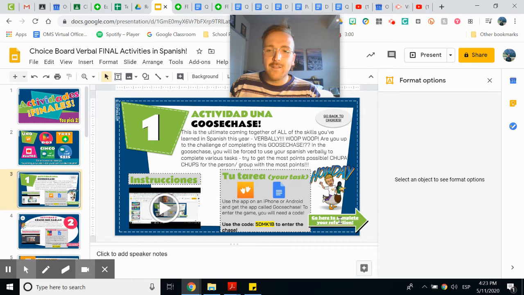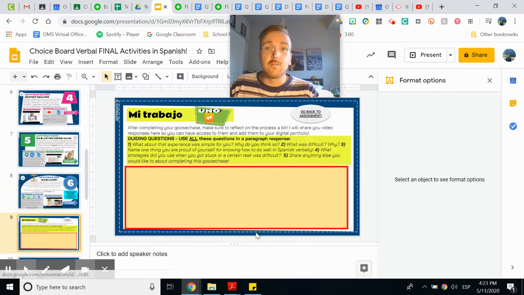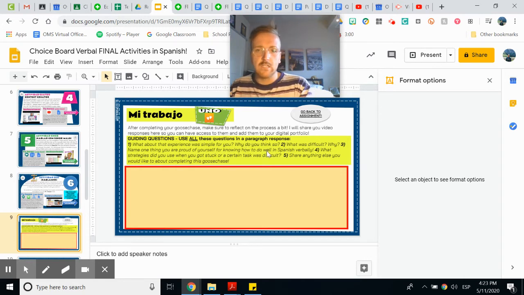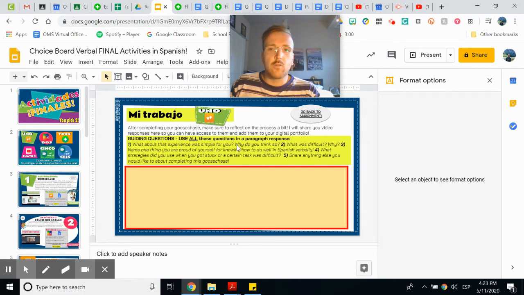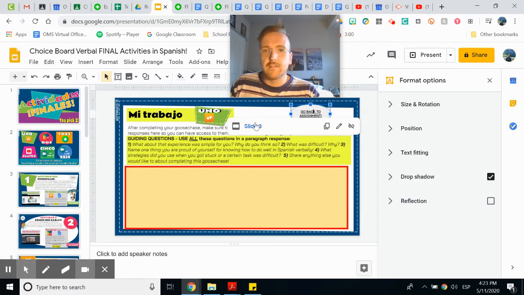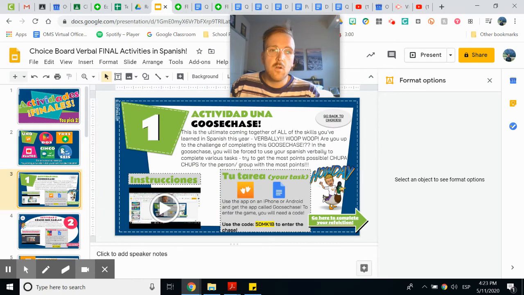Then you come back to the slide and you complete a little reflection about it. There are some questions like, what about this experience was simple for you? Why do you think so? Why was it difficult? And then of course you can go back to the assignment page.